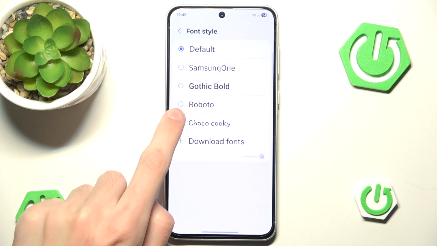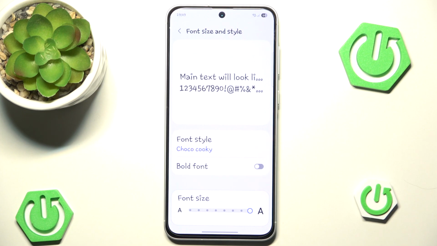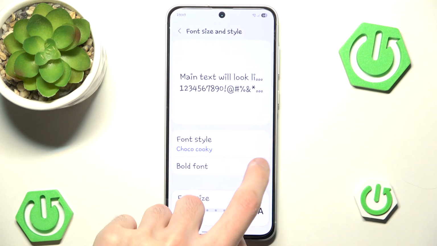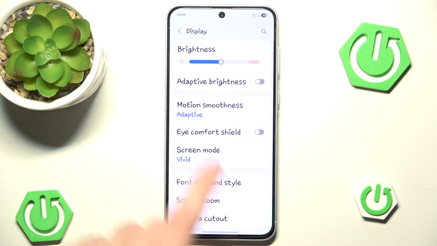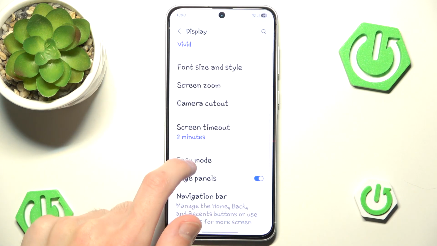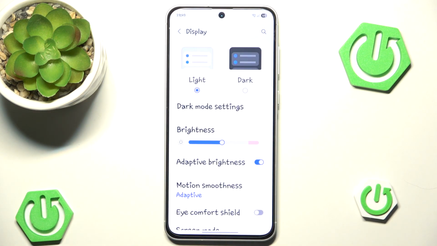the store, and now we can switch to Choco Cookie, and we can even increase its boldness if you want to, and now our whole phone is goofy. Wow, amazing.